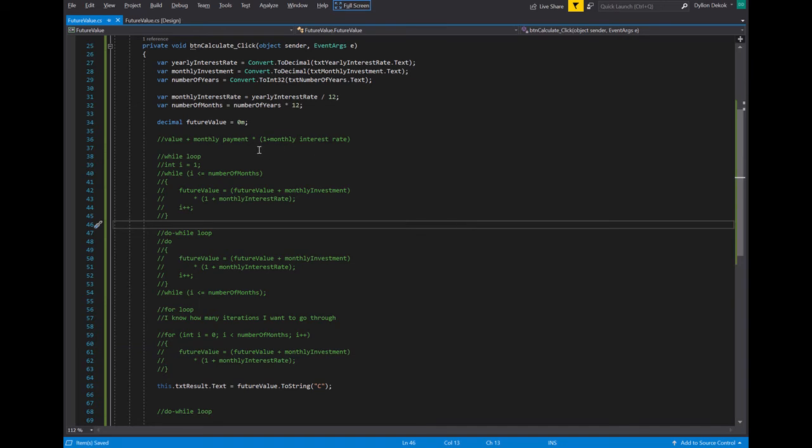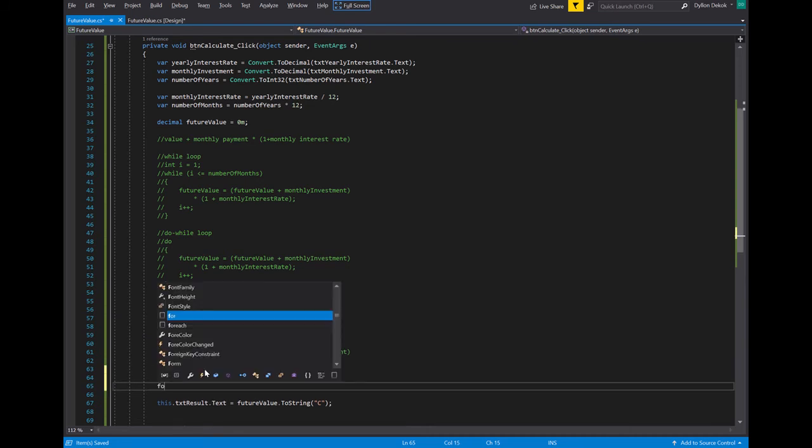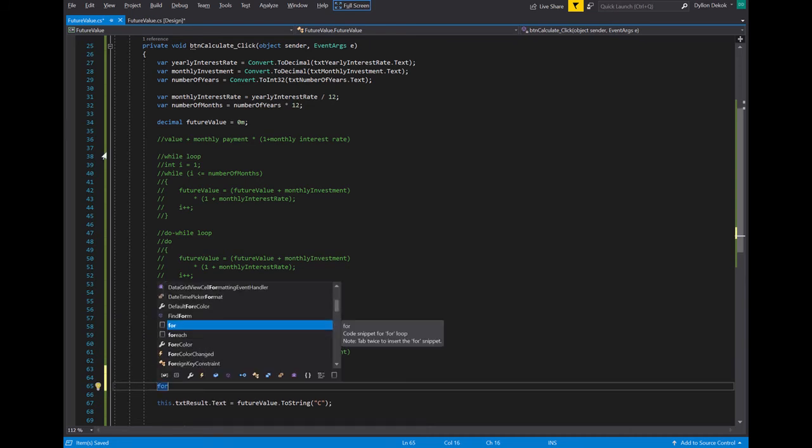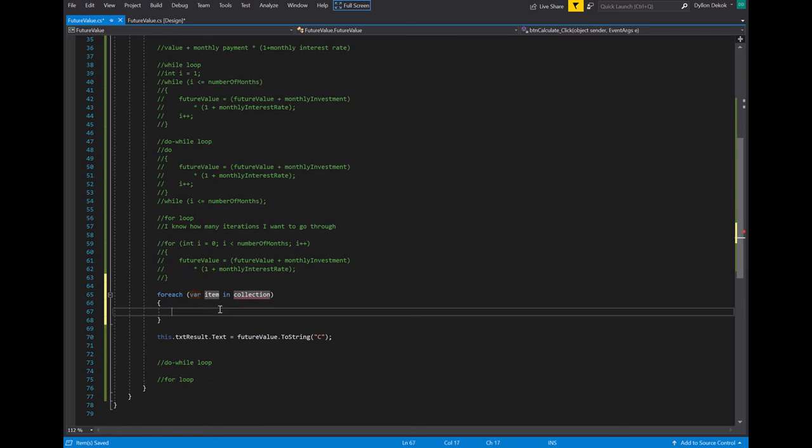And those are our 3 most common loops. We have our while loop, our do while loop, and our for loop. There is one last type of loop, and it's a for each loop. If you look under this for, there's also a for each. If we click on that and hit tab, it'll build out this for each for us. And this is kind of the most used loop much anymore because this is used for collections.